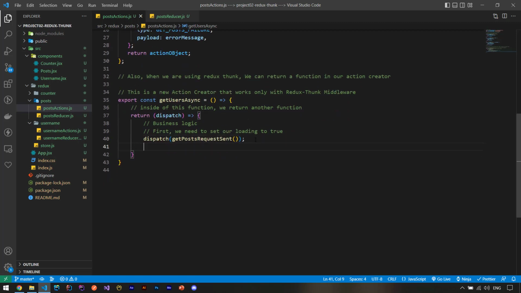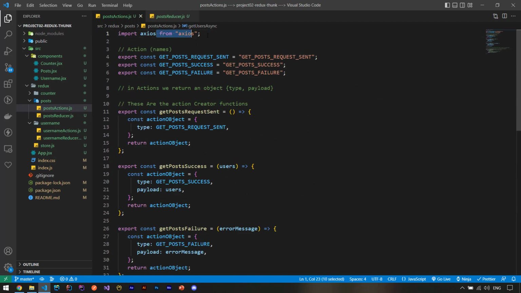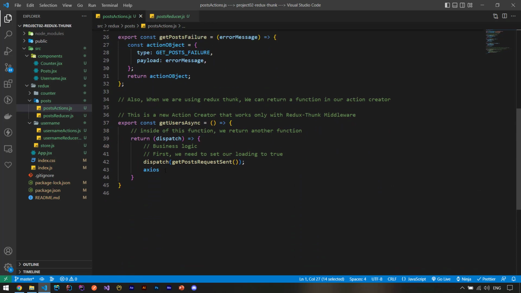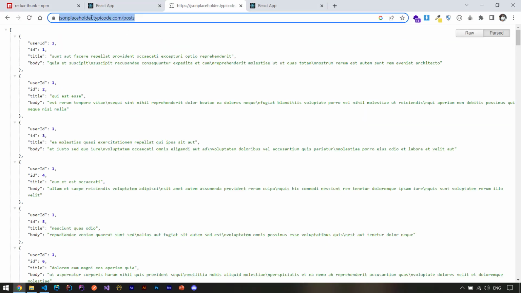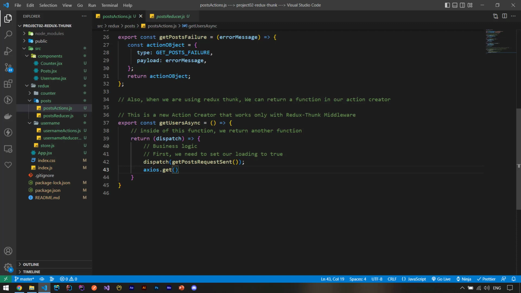Then we send our request. So we use Axios. Okay, Axios must be imported automatically. Yes, that's so good. So let's send a request. I assume you're familiar with Axios. So we need to send a request. What is the URL? Okay, URL is this post.